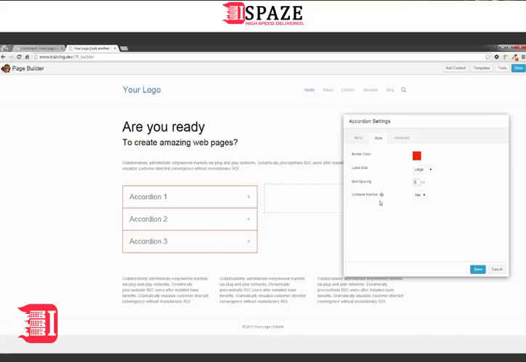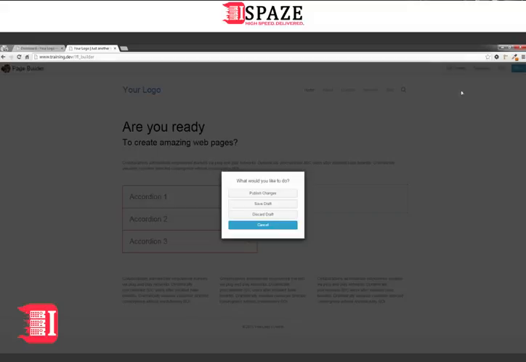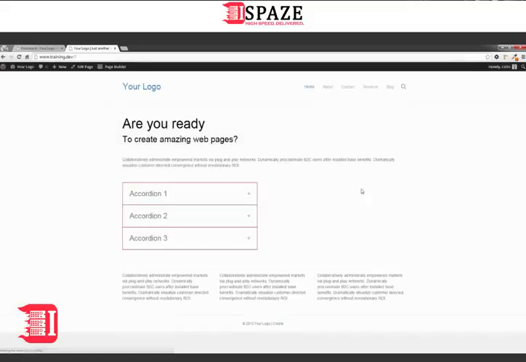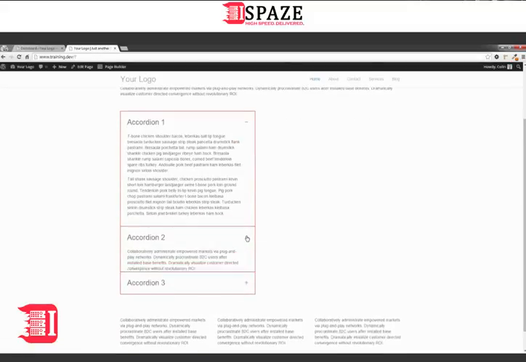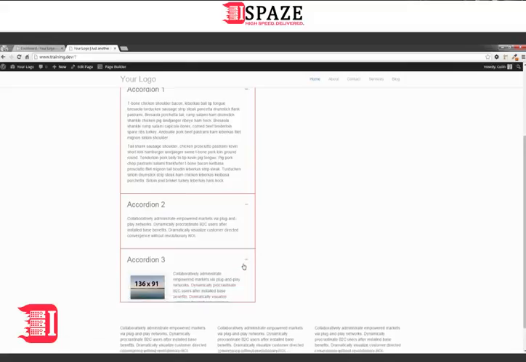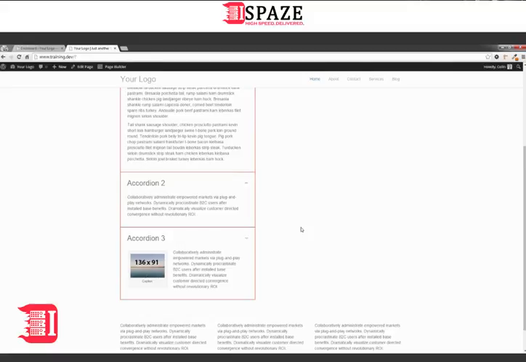And the collapse inactive, this basically allows you to have them all collapse or not. So I'm going to save that. Okay, we'll go into Done, publish our changes. Now if I click on this one, okay, that one will stay there. Click on this one, that one collapses down, and this one collapses down as well. So you don't have that interactive collapsing happening.